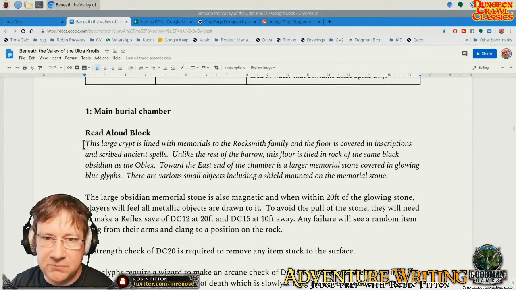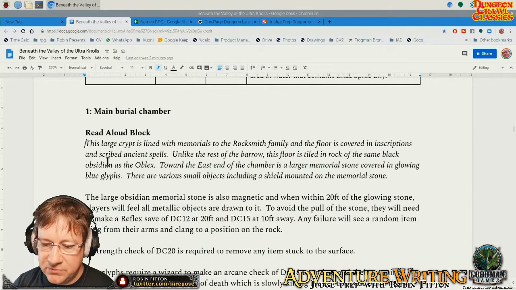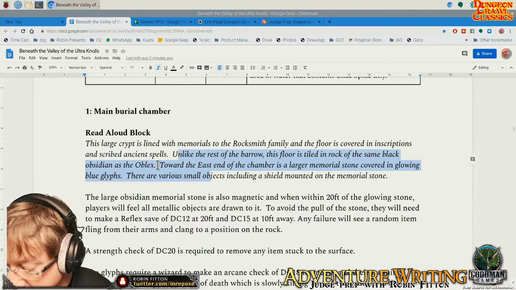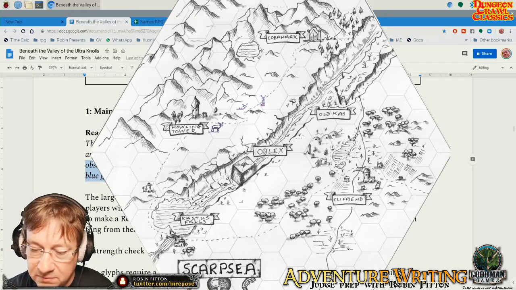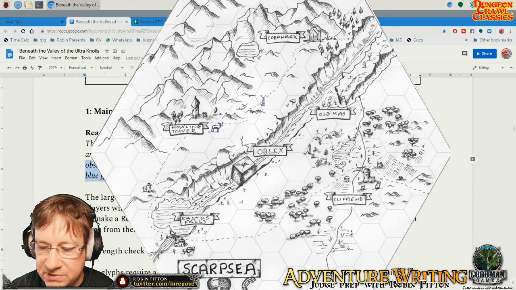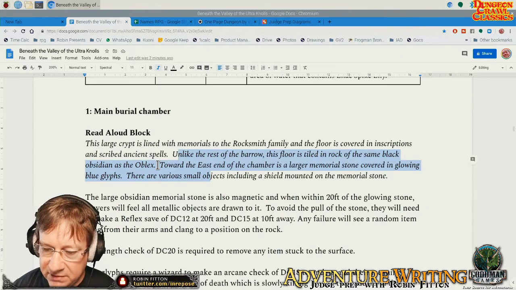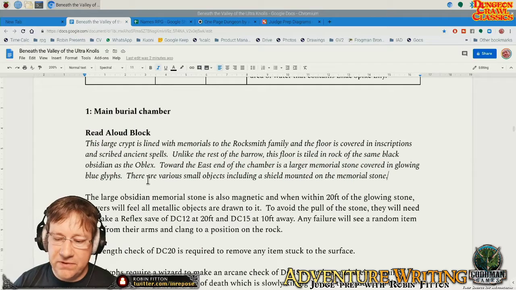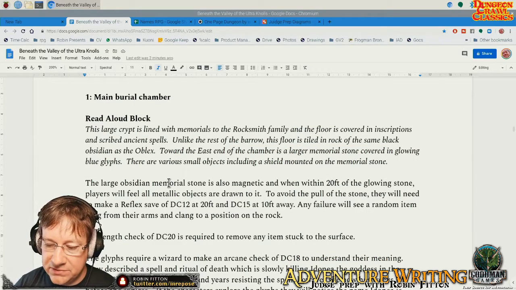But I've got my read aloud block written up for that already. So this large crypt is lined with memorials to the Rocksmith family, and the floor is covered in inscriptions and scribed ancient spells. Unlike the rest of the bower, this floor is tiled in rock of the same black obsidian of the obelisk. So that's the obelisk again, the item in the center of the map there, the large dungeon which we're focusing on. And so it's made of that black obsidian, which is unusual for the area and the region. And they've obviously used it to tile this barrow as well, or this particular crypt and chamber. Toward the east end of the chamber is a large memorial stone covered in glowing blue glyphs. There are various small objects, including a shield, mounted on the memorial stone.